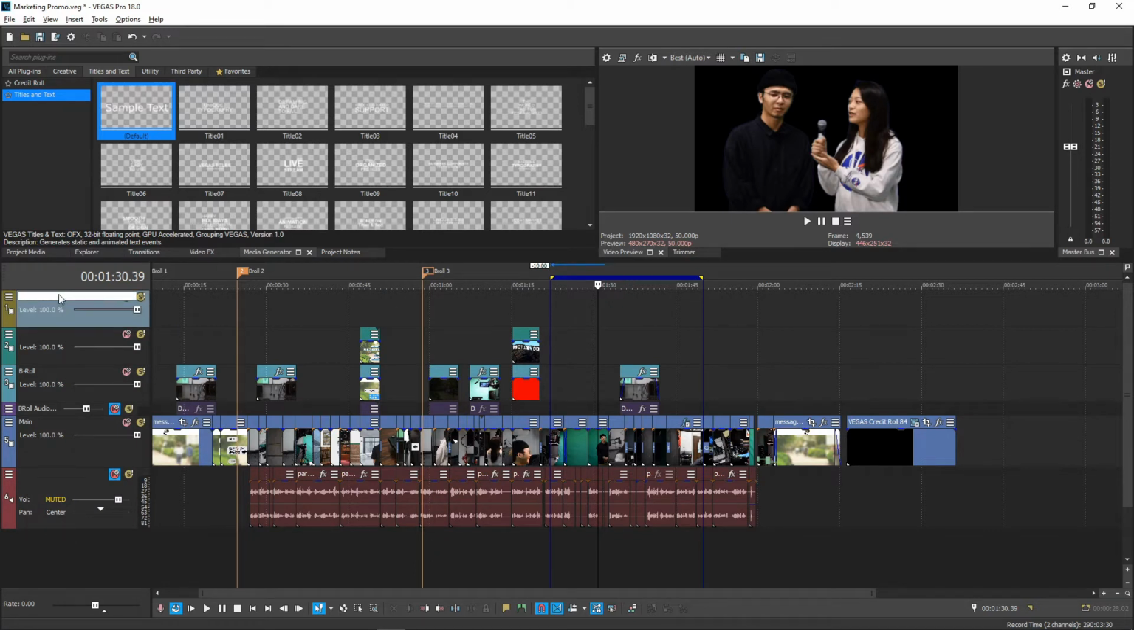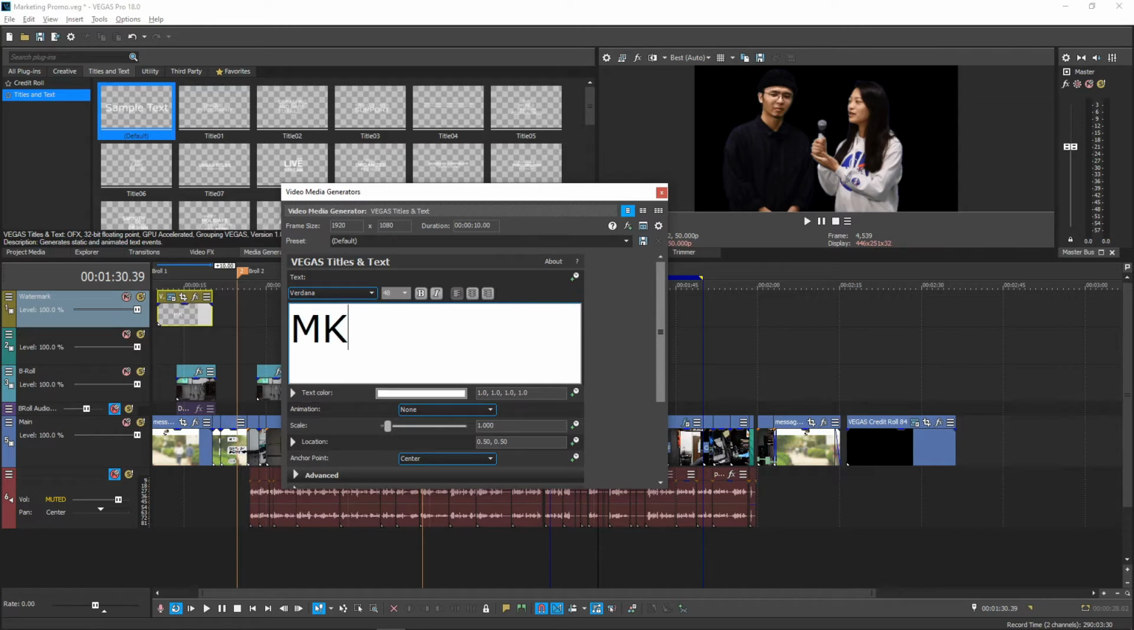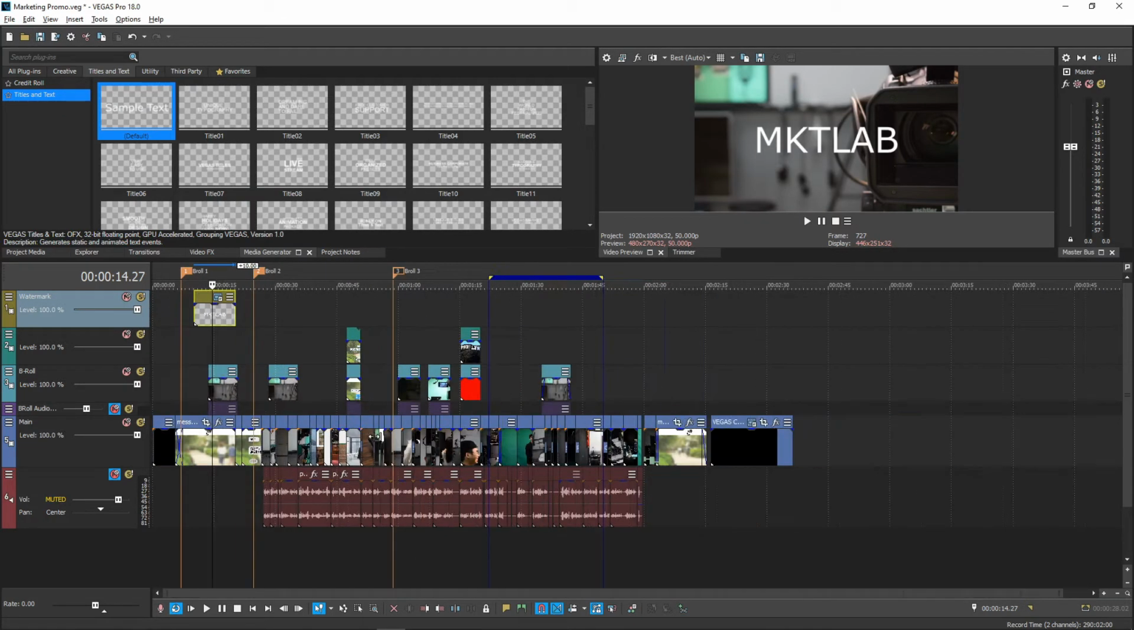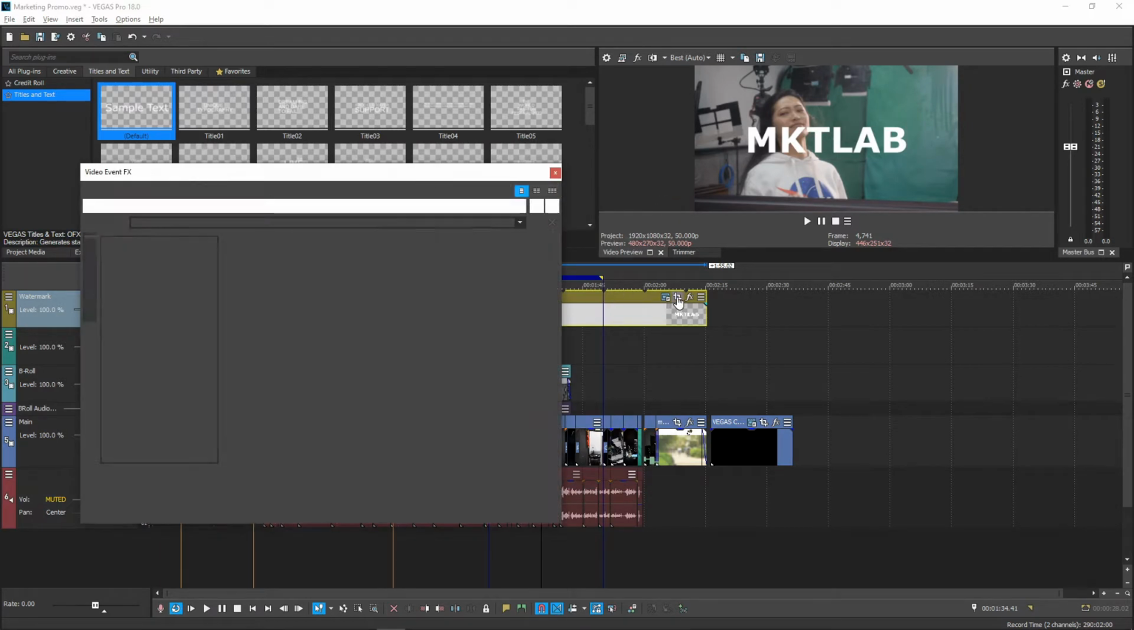Let's name that track Watermark to be organized. For our example here, let's add the text MKTLAB for the marketing lab. I want it to be visible and recognizable, so let's change the color and font to make it bolder too. There. Now that that's done, let's close this window and open up Pan Crop.